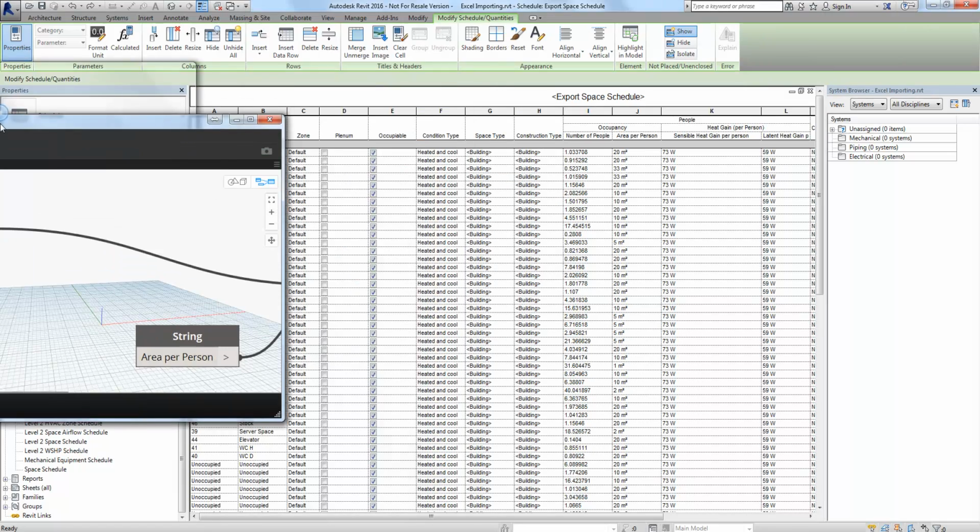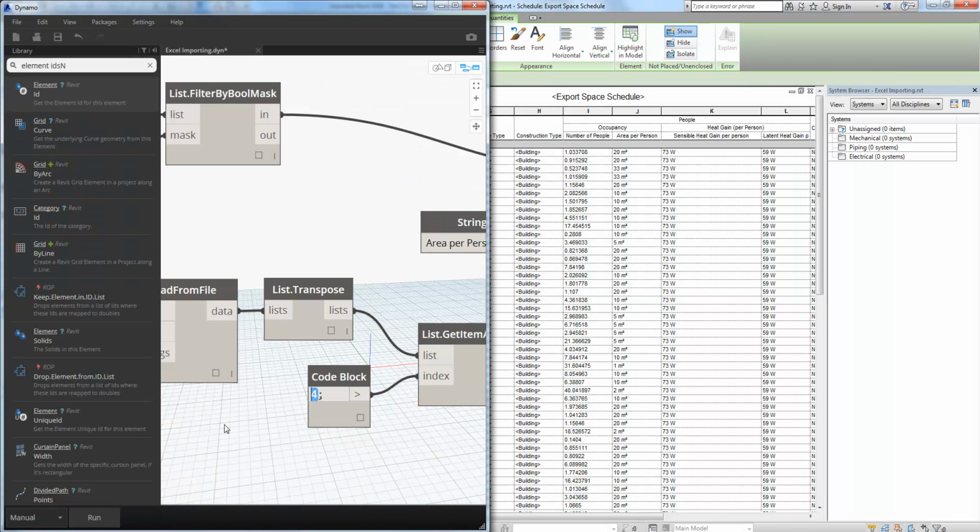So if I put this side by side with my document here and hit run, you can see the information inside of Revit getting updated based on the data that I've got inside of my Excel file. Absolutely the most straightforward thing possible. This can be saved, it can be reused.